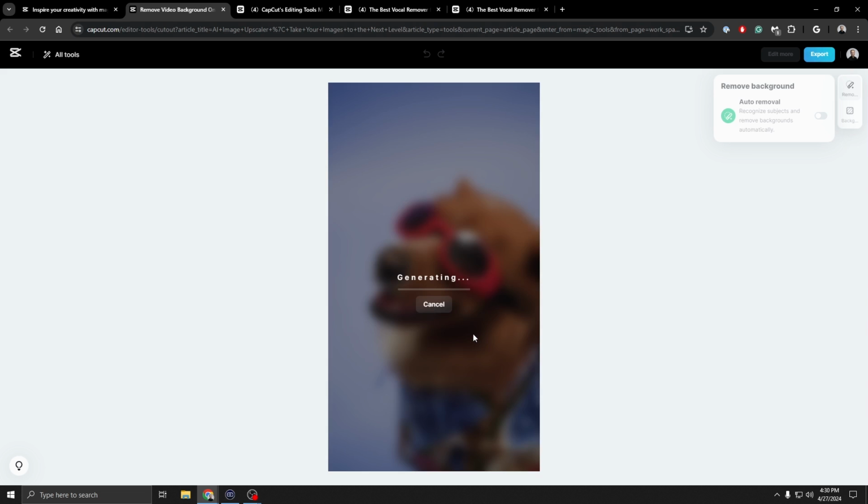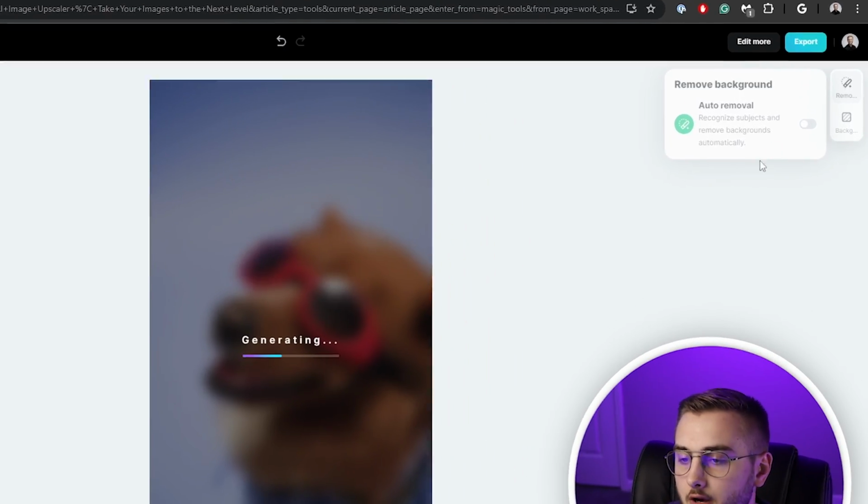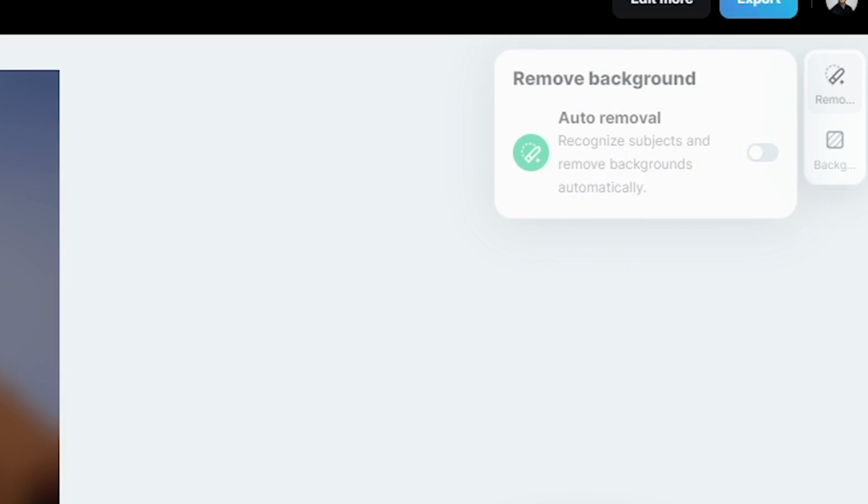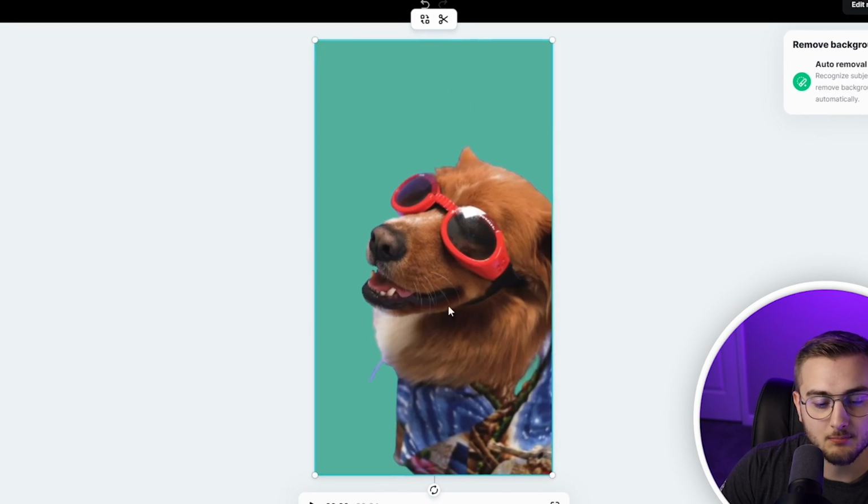I'm gonna click on this dog right here as an example. It will load for a second, generating and trying to figure out how to mask the person or object that's in the image itself. There's an auto remover up here that whenever this gets done generating, you can turn on or off to auto remove the subjects. It recognizes the subjects and knows what to auto remove. So as you can see, it did a pretty good job.